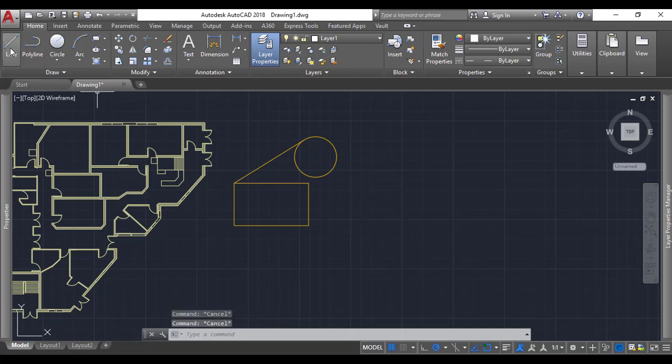Another thing as well is to switch between maybe your distances and a degree. So maybe I've got a line running from here and I want to give it a specific distance of 300, but I want to let it run on a specific degree as well.